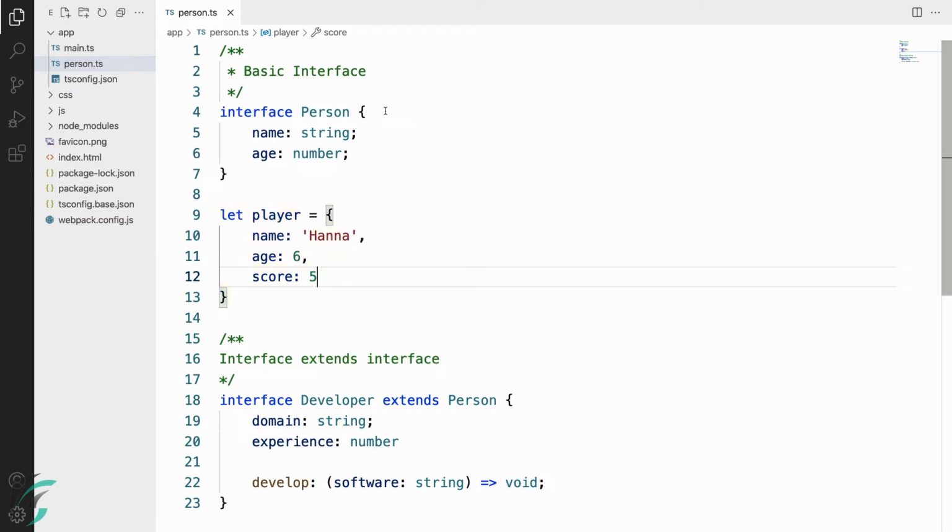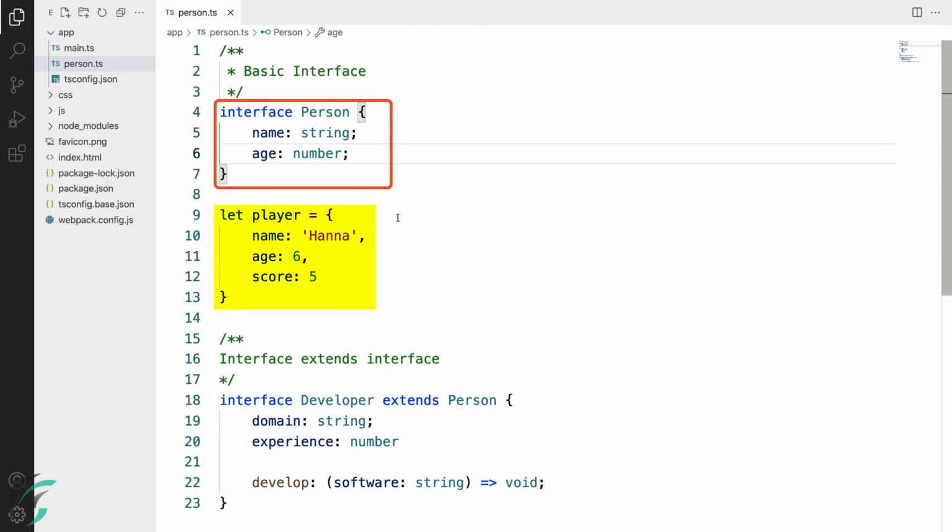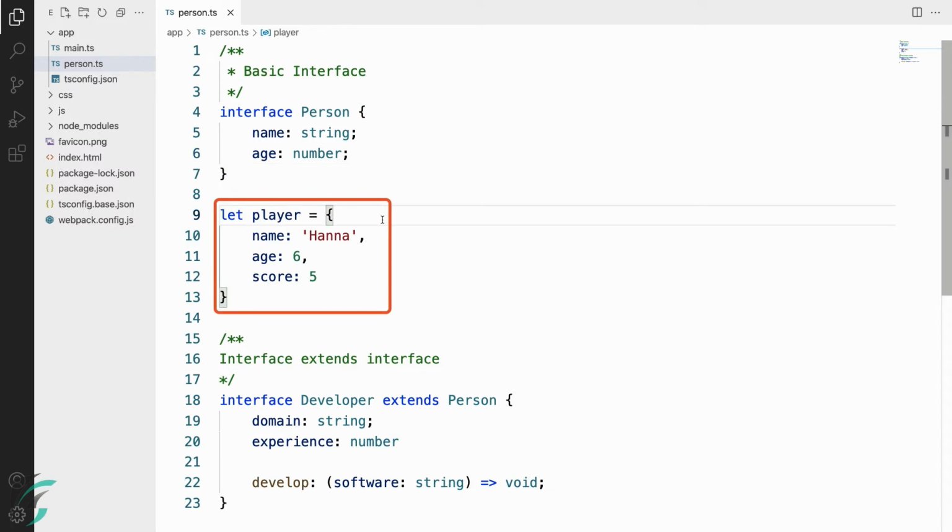Now looking at the person interface that we have here, it has two properties: name and age. And this object literal also has these two properties: name and age. And here the third property, score, is not on the person interface, but it implements all the properties that the person interface has. So even if it is not explicitly mentioned here, this player object implements the person interface. It can be used anywhere where a person interface is expected.